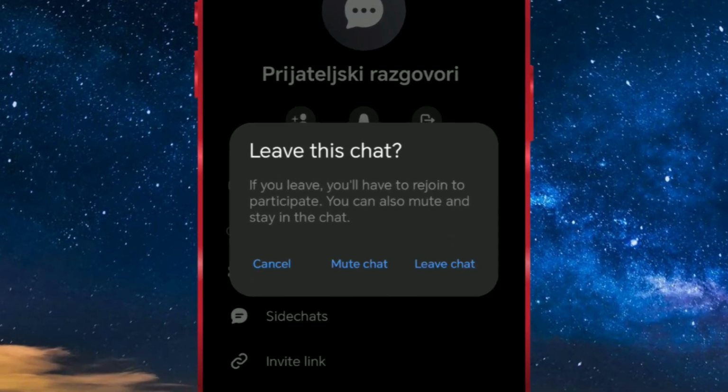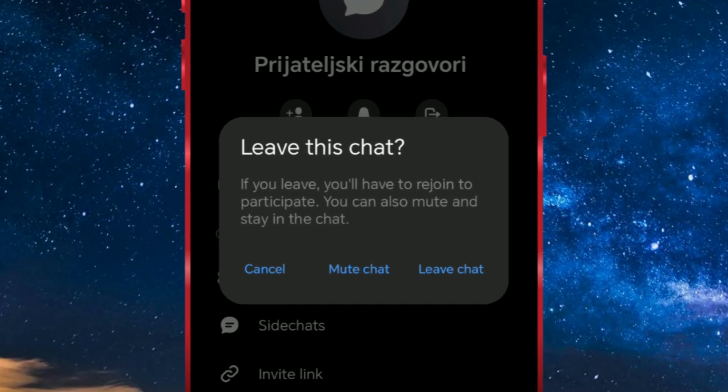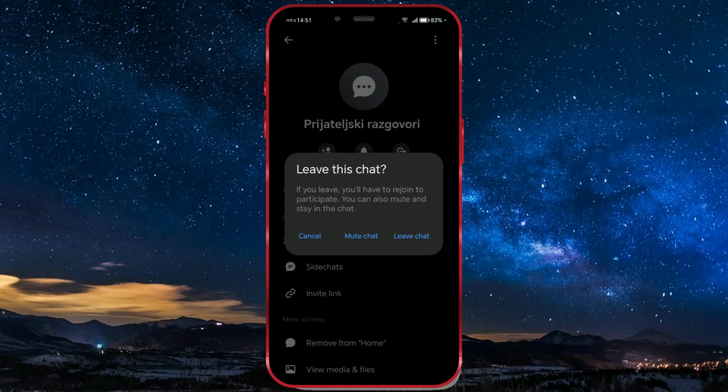A window will pop up with a notification that you won't be able to participate in the group until you rejoin. Tap Leave Chat again to confirm. And that's it. You've successfully left the group.